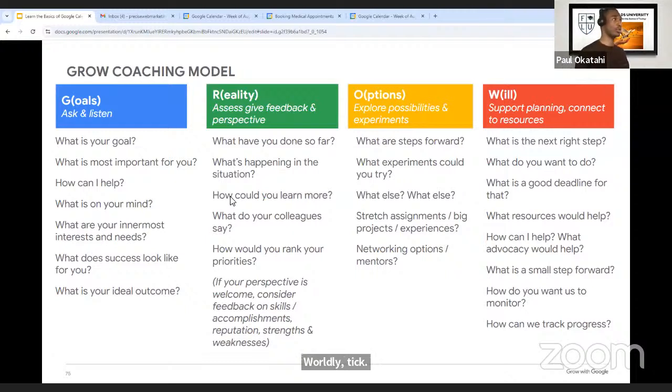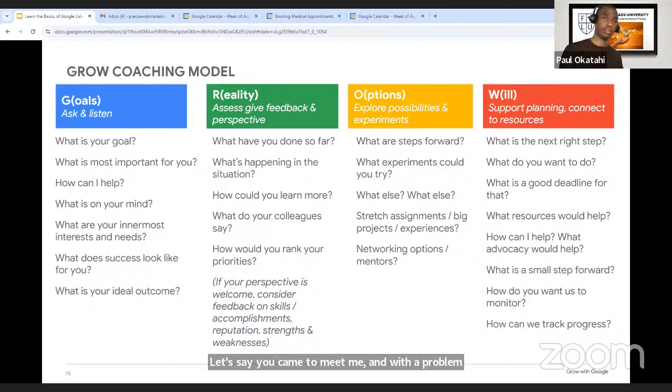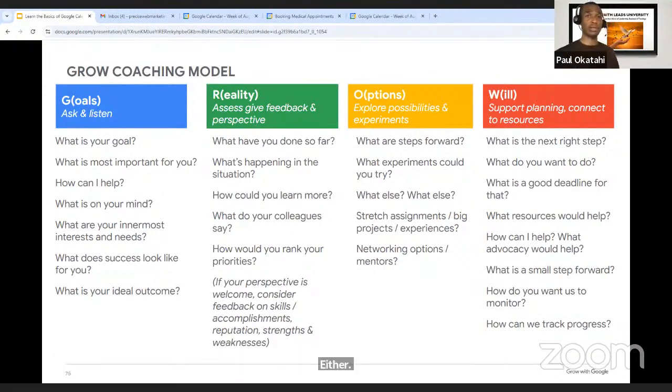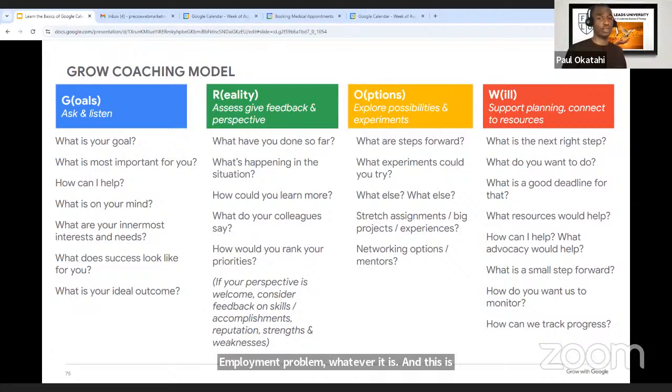Let's try and coach using some questions. Who would like to volunteer? Would anybody like to volunteer to let us coach you on any problem? I'm not an expert, but I'll try to use this GROW model and ask you some questions. Let's say you came to meet me with a problem, either a personal problem, employment problem, whatever it is. And this is hypothetical. We're not saying that this is what is going on in your life. We just want to use it as a class for explanation.